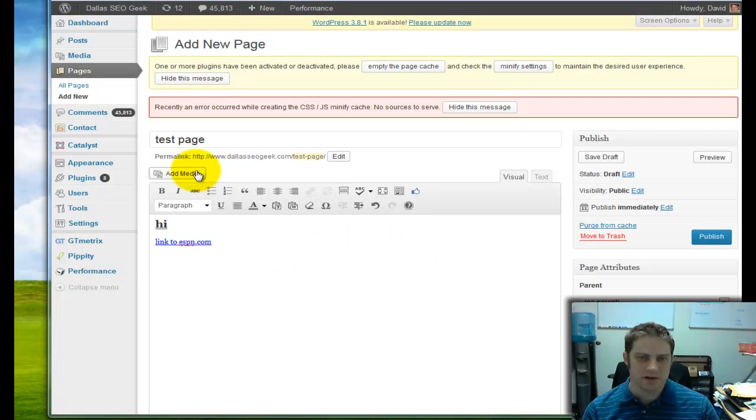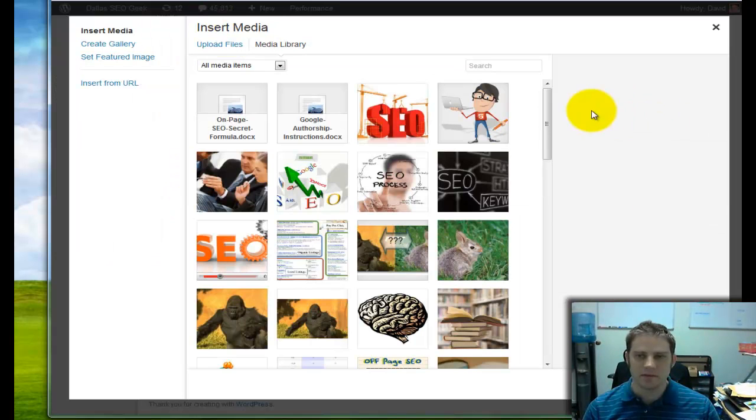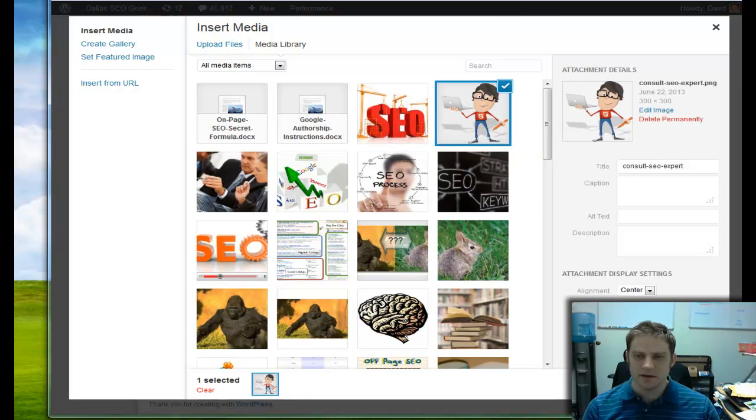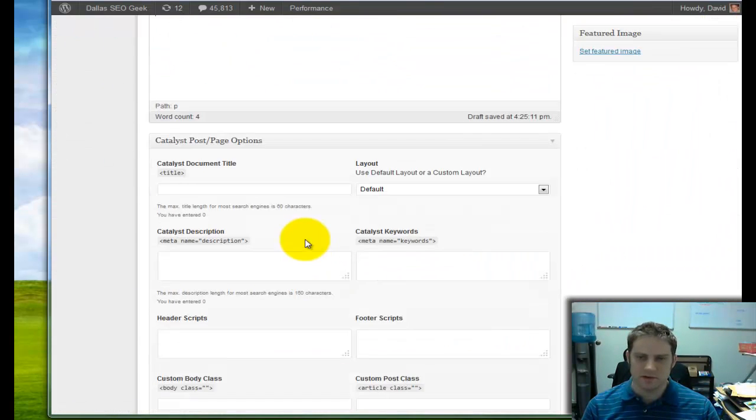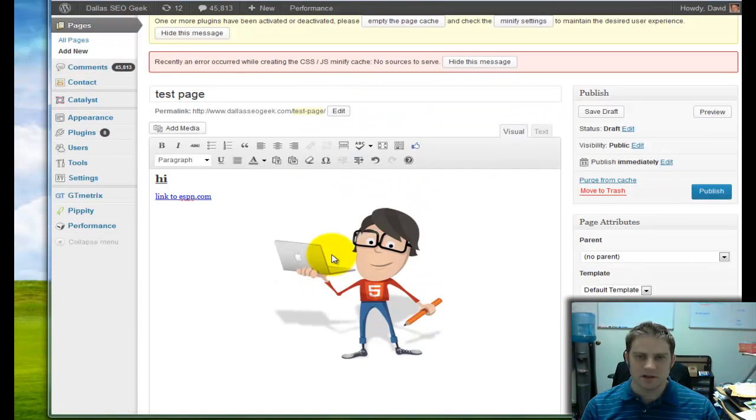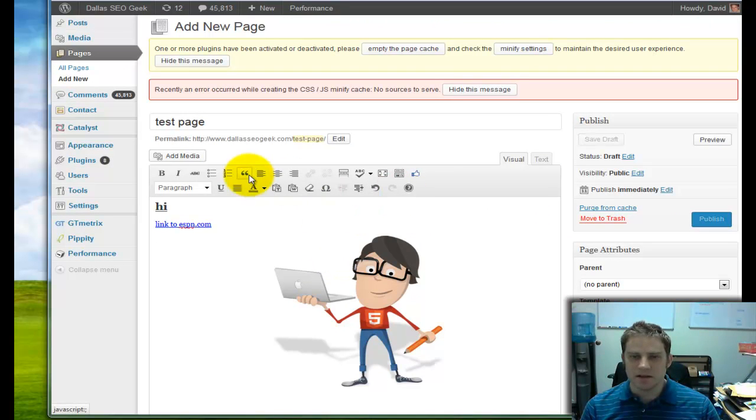Let's say I want to add a picture. I can either upload files, but I've already got something. Let's add this guy. I could just upload a file from my computer and it would immediately put it in there. And you've got some options here, like the size. That's really the most important thing, that you want to make sure that it's not too big or too small. See, now I've got that picture. That's the vast majority of it.